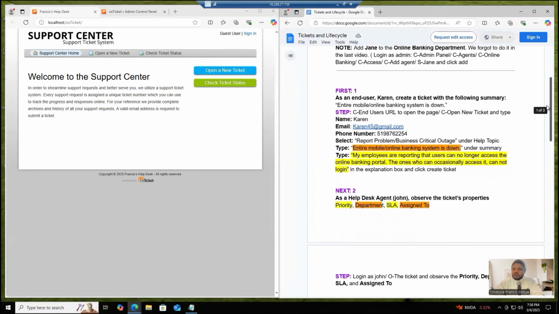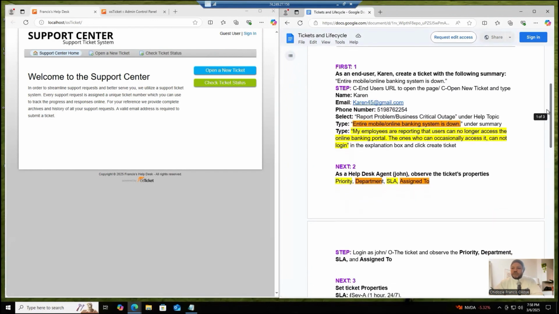Okay, so the first thing we need to do is, as an end user, Karen, create a ticket with the following summary: Entire mobile online banking system is down. This is the summary we're going to use to create this ticket as Karen. Remember when we were configuring osTicket, we created a user called Karen, right?